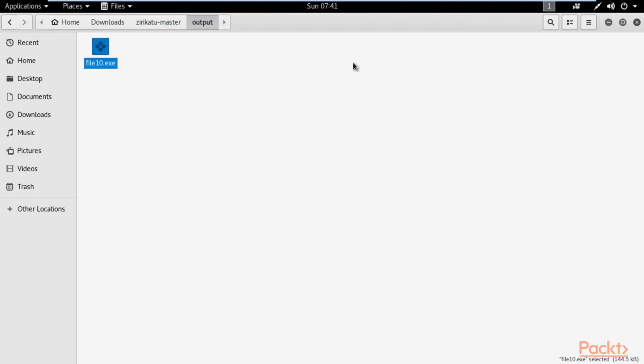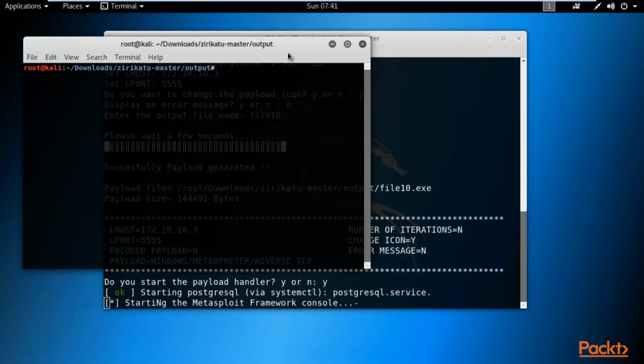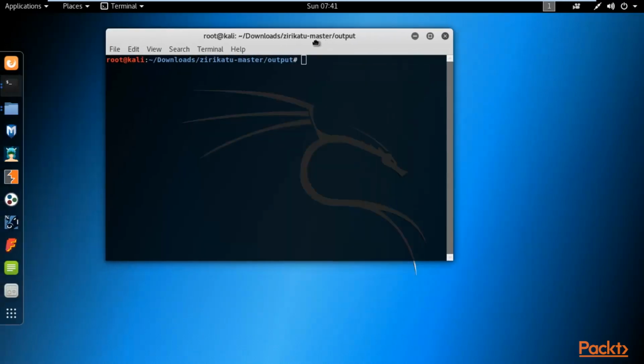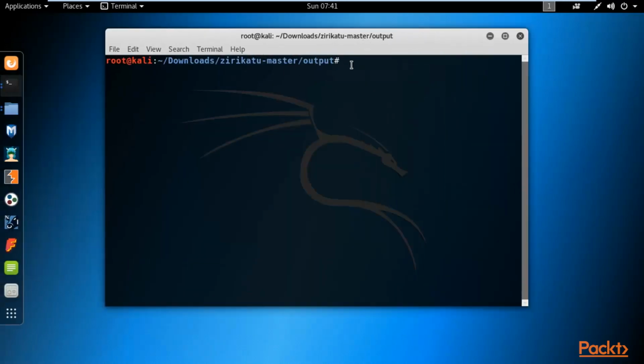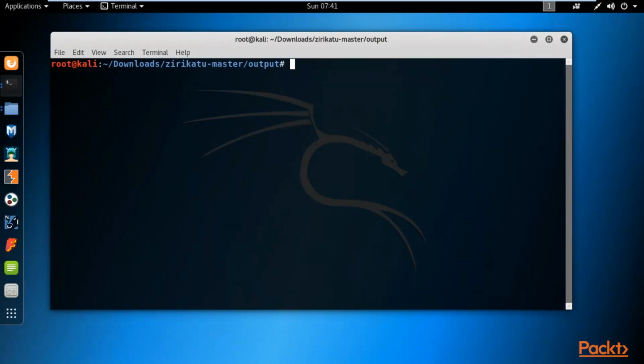We need to send this file to the Windows 10 machine. So what I'm going to do here is create a Python server to send this file to the victim machine. Right click here, click open in terminal. You can minimize the first window, and here you can start the Python server. You can type here python -m SimpleHTTPServer and hit enter. Now the Python server is running on port number 8000.